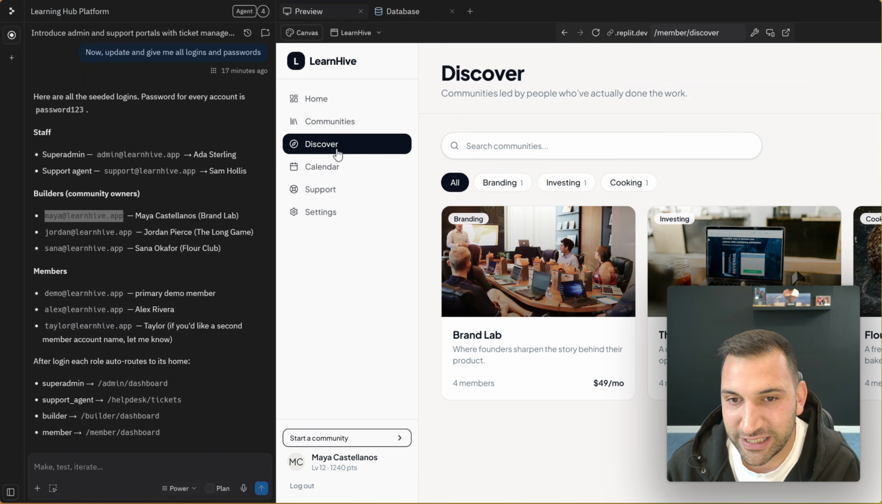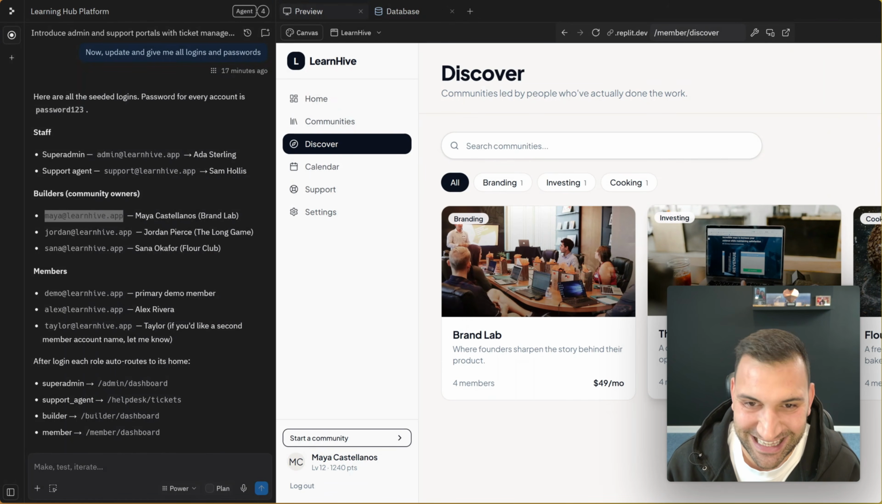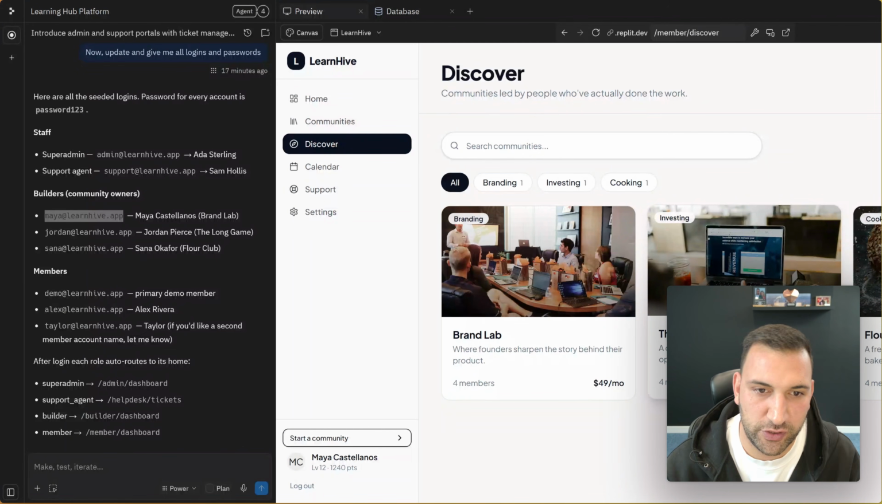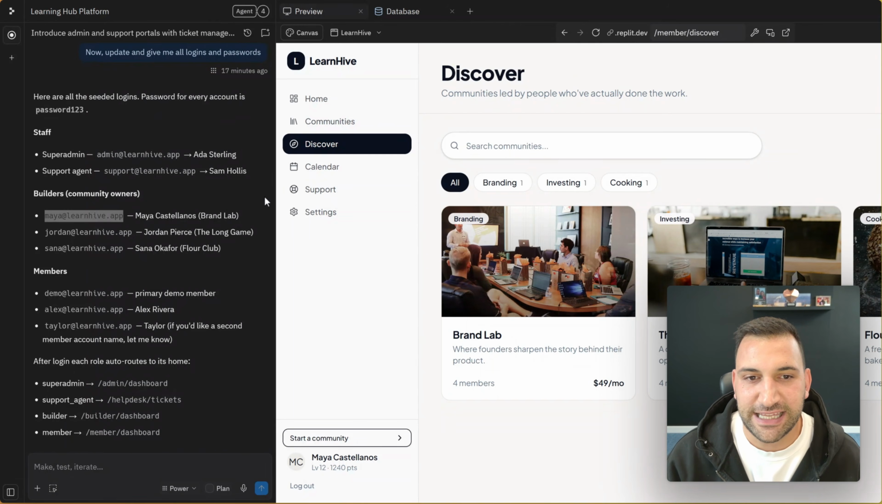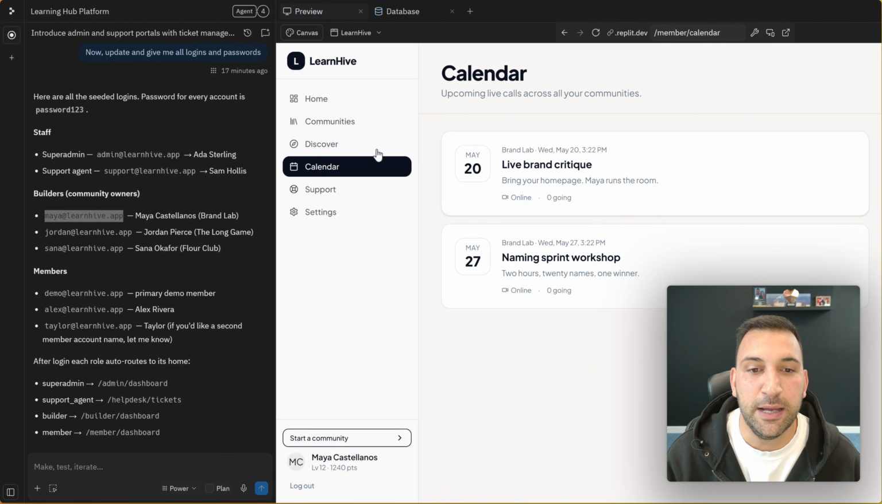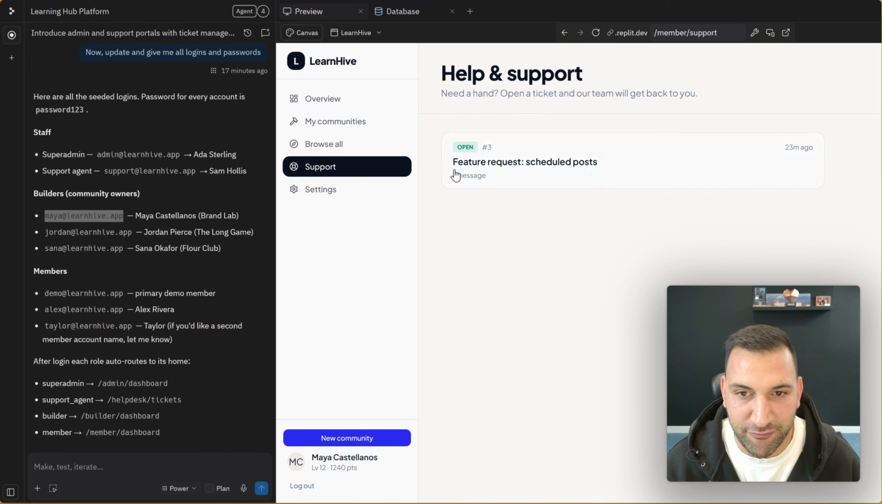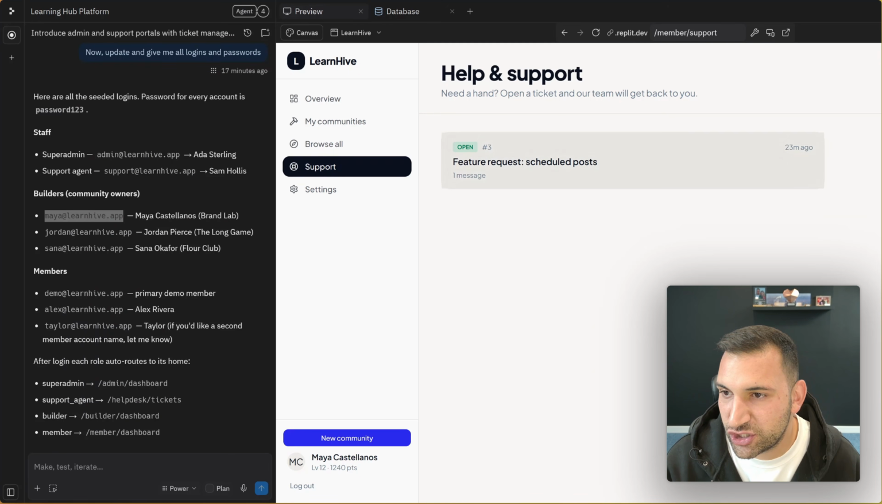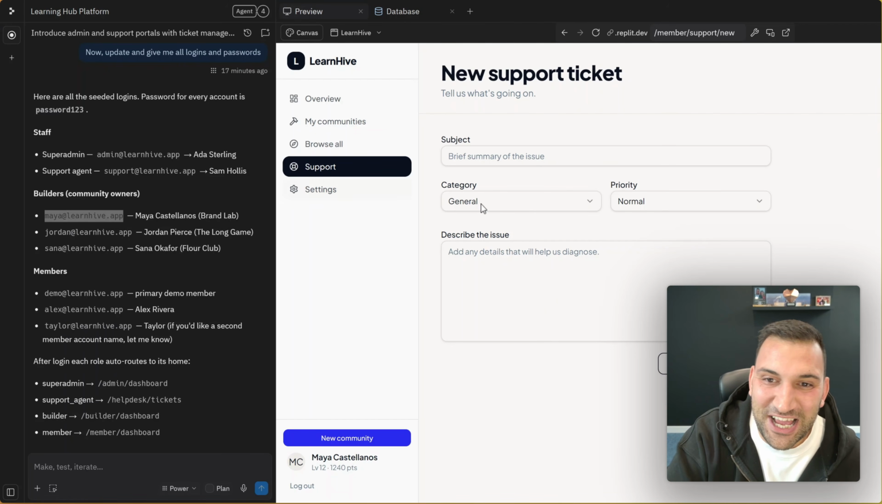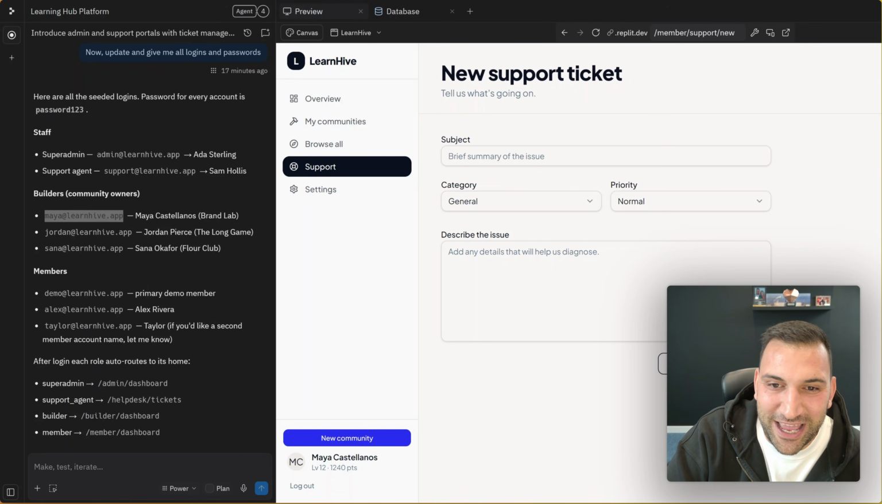When you click browse all, it can also show you the communities that that individual can have access to, because even though they are a builder, they can also join communities themselves, which is very useful. They can see their calendar, so any upcoming events that they have within their community, because they're a pro member. If they have any support that they need, they can just go ahead here, sorry, I'm pretty impressed. Click new ticket and they can go ahead and create a ticket.